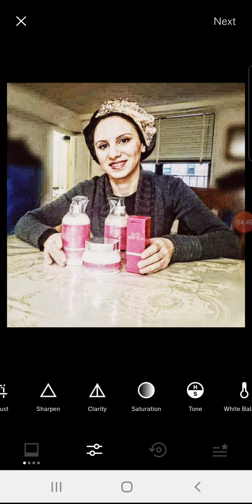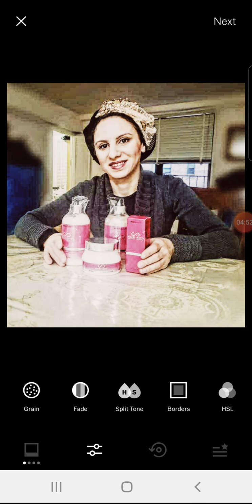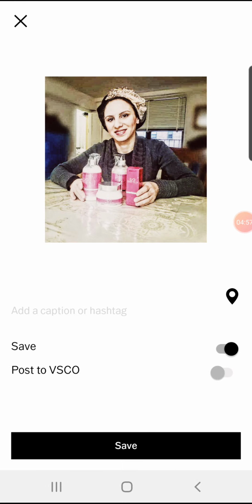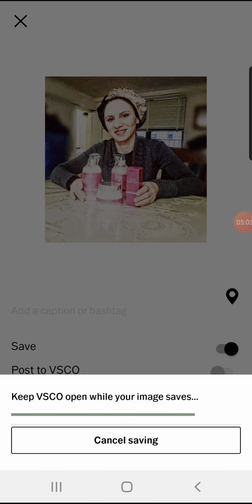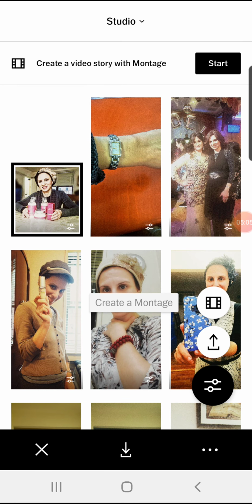Or I can do exposure, and the exposure can be either too light, too dark, or just in between. Okay, now we have also clarity. Clarity can be, as you can see, it becomes artistic, and I love this artistic view. And basically you get the idea. VSCO has a lot of nice ones. So next, and then I do save, and then I go save again, and it's going to save in my gallery.